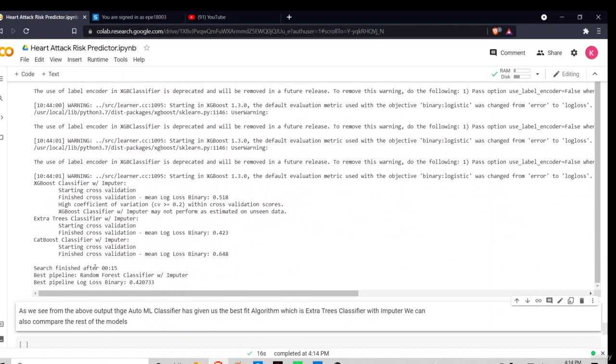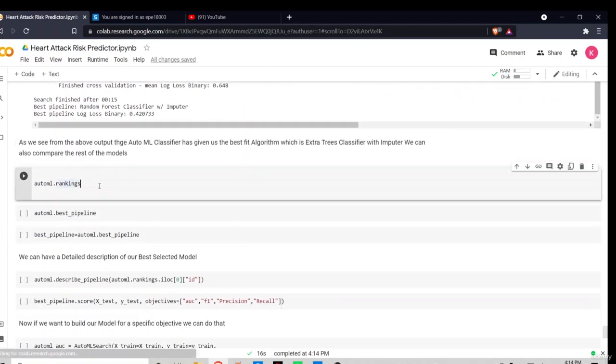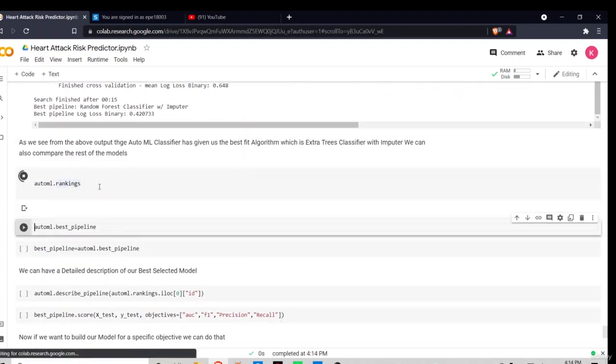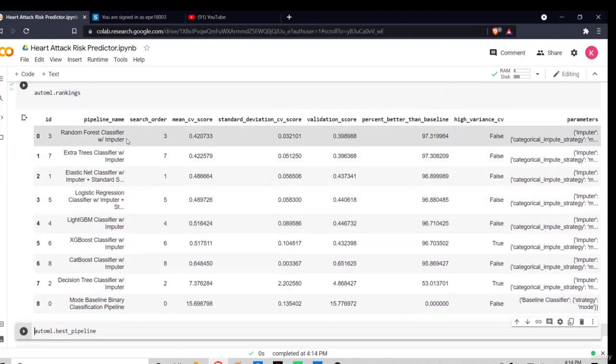Its search finished after 0.15 seconds. The best pipeline is a random forest classifier with imputer, and the best pipeline's log loss is 0.042. Now we can also see the rankings. As you can see, there are different models, and it gave us the different scores, the CV score, the validation score, and other things.